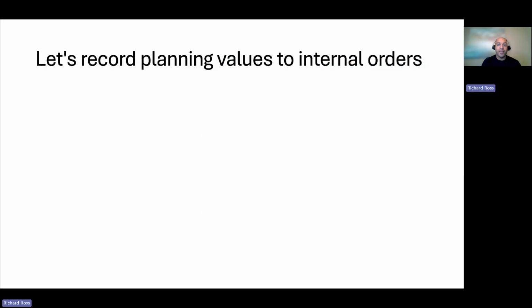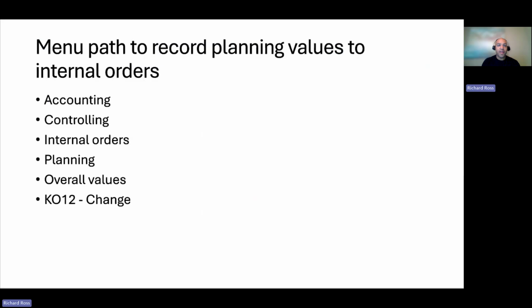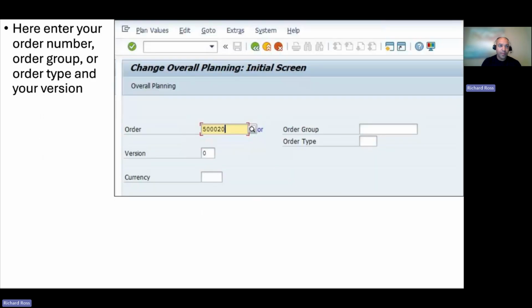Let's record planning values to internal orders. Menu path to record planning values to internal orders: Accounting, Controlling, Internal Orders, Planning, Overall Values, Change. Here, enter your order number, order group, or order type in your version.